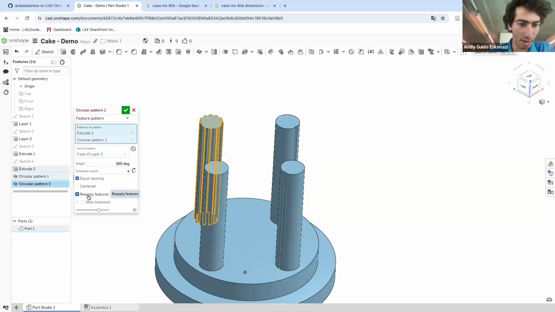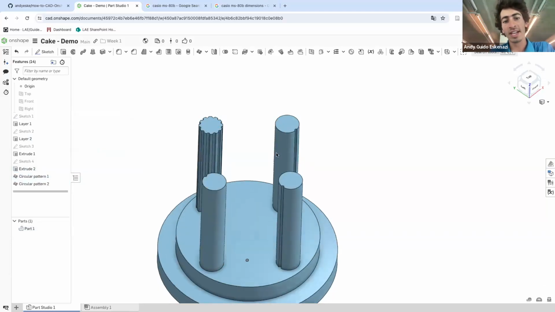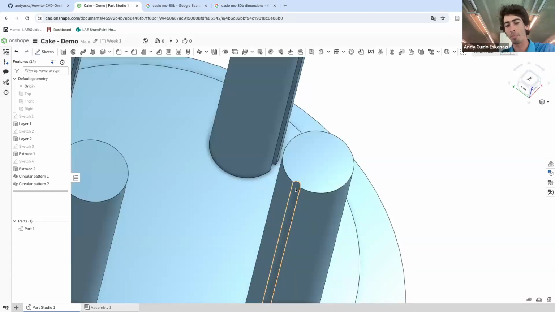I think I need to click on reapply features. Yeah, sometimes the more I investigate Onshape, I think I come from the SolidWorks workflow. This is something that in SolidWorks will work. In here, you have to do a little bit more work. Yeah, so at least I was able to do a circular pattern of that one.